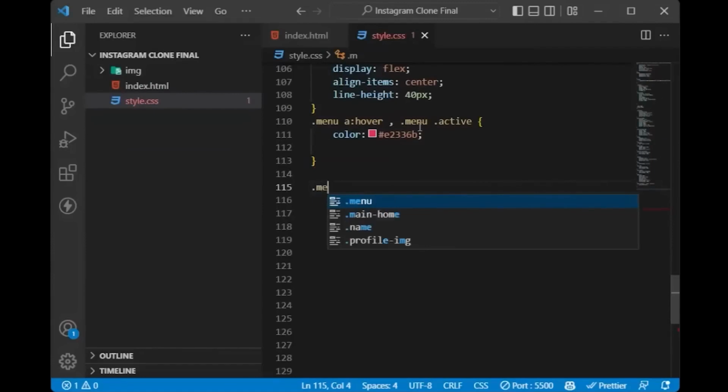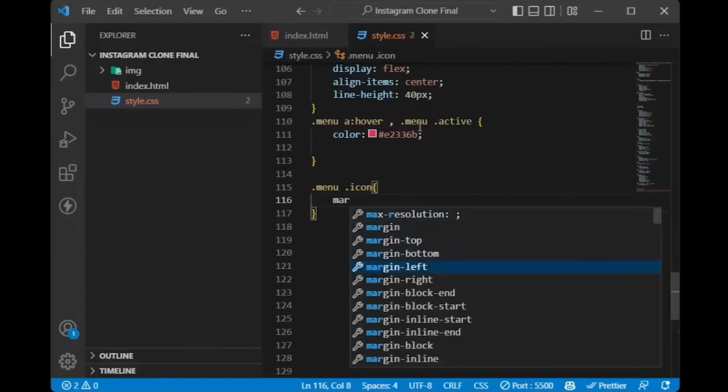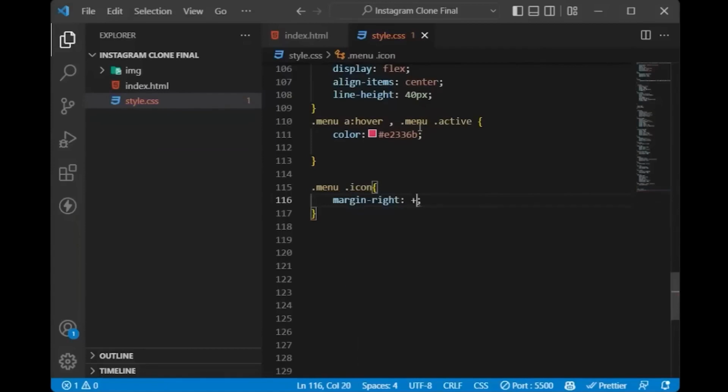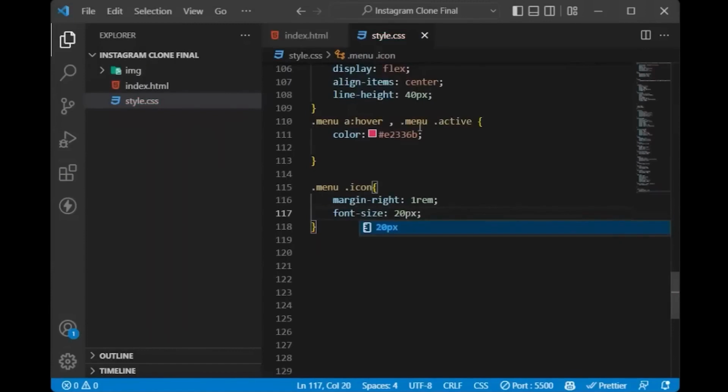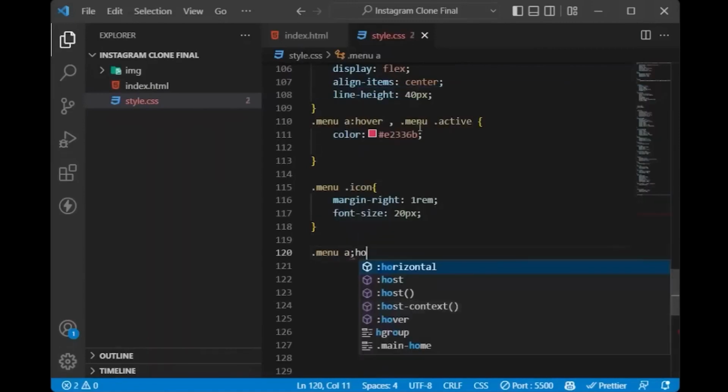Go to the menu section, go to the icon, add the margin right as 1 rem, font size as 20 pixels. Now let us add the menu anchor tag, hover.